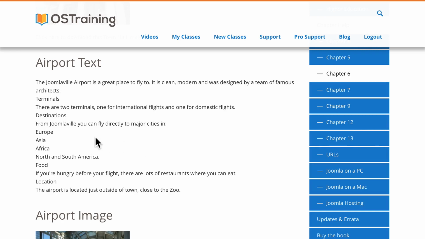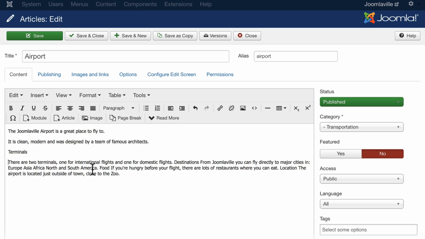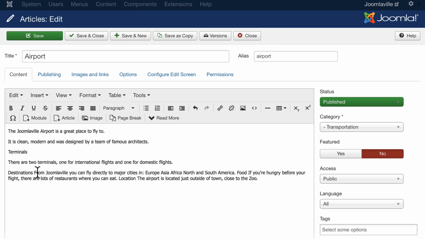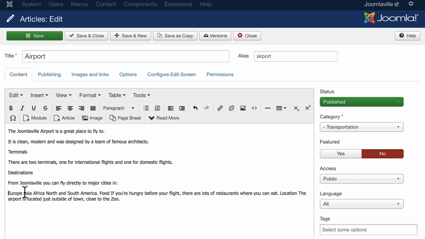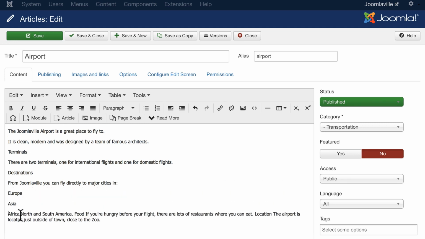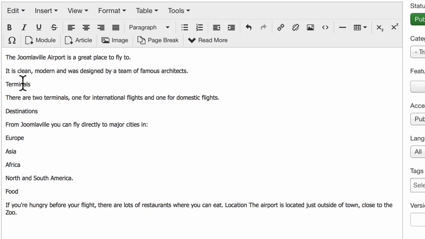Go ahead and grab this updated text for the airport and insert it in your article. And we'll just need to clean this up a little bit. And destinations. And we're going to make this into an unordered list. All right. Double-click in Terminals and make that bold. Double-click in Destinations, make that bold. And double-click on Food and make that bold.